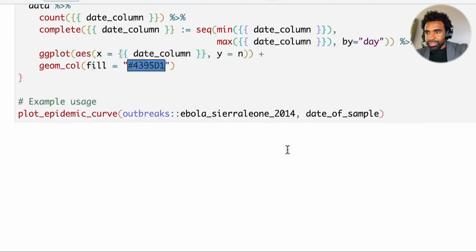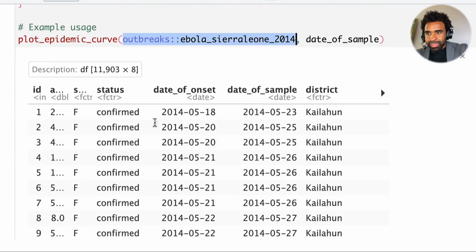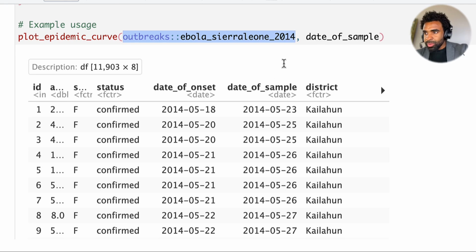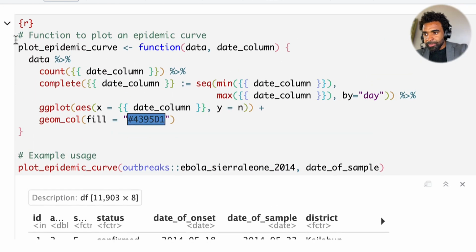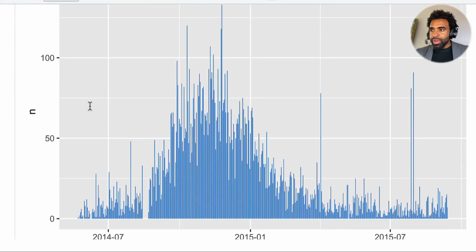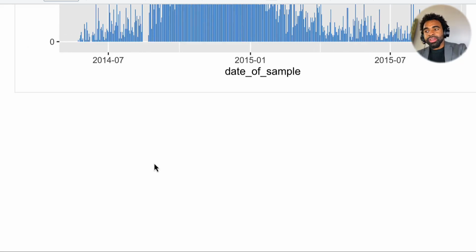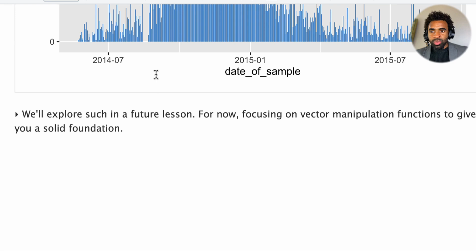So if we take this outbreaks Ebola Sierra Leone 2014 data set, which has this date of sample date column, we can simply run this function, which I define up here, and it'll give us immediately an epidemic curve. And this is something that I use often. However, data frame and plotting functions are a bit more complicated, as you can see from some of the weird syntactic elements here. So in this specific lesson, we're mostly just going to focus on simple vector functions. Okay, so we'll focus on vector manipulation functions to give you a solid foundation in function writing. And then in a future lesson, we'll look at how to do these more complex data frame and plotting functions.